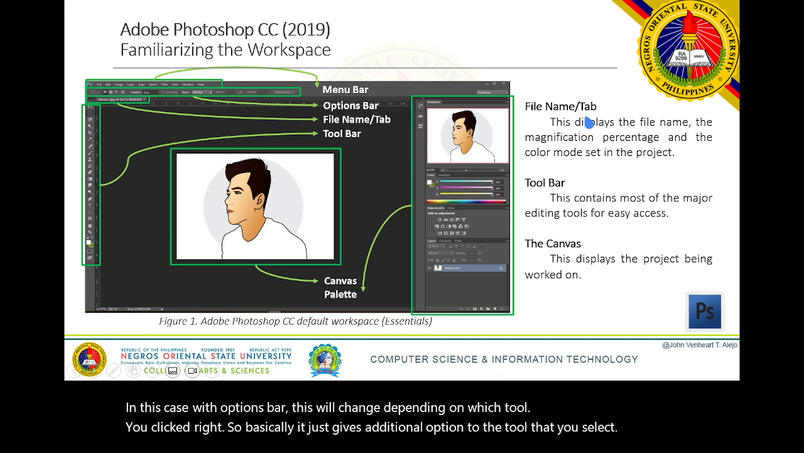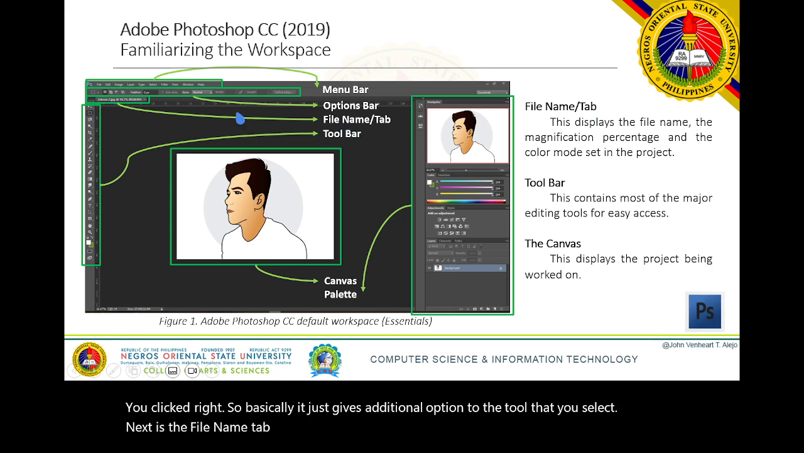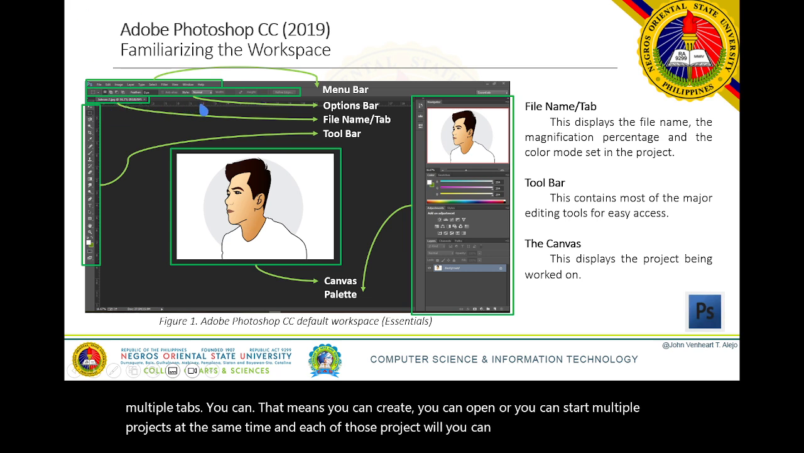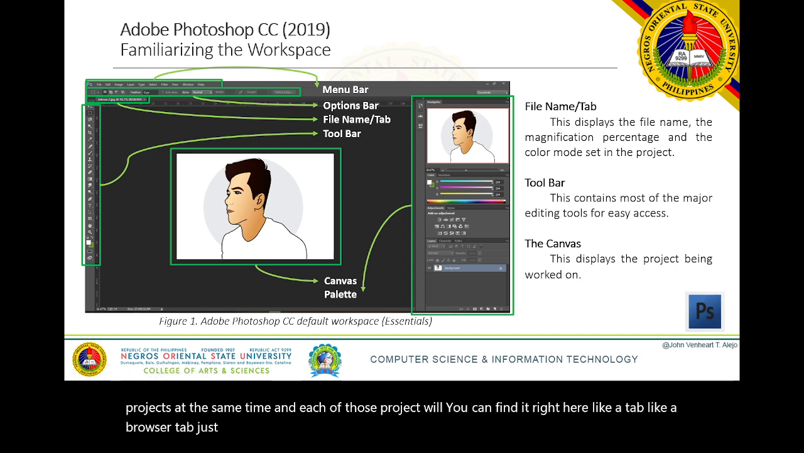Next is the file name tab. The file name tab, this one right here, is basically just a tab. You can add multiple tabs. That means you can open or start multiple projects at the same time, and each of those projects you can find right here, like a browser tab. Just like in browsers, where you can open multiple websites at the same time and those websites are separated into tabs.